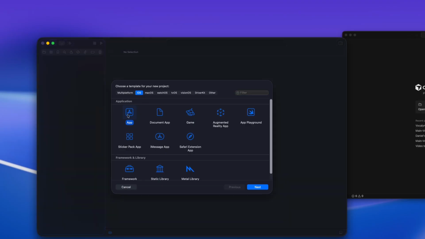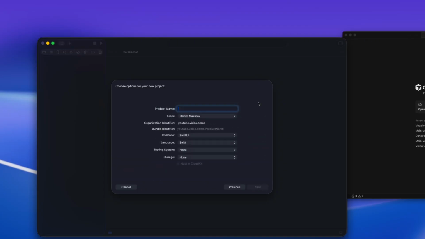And this is going to load up. Obviously, we want an iOS app. You could build apps for a lot of different things, but in this case, we obviously want an iOS app. Press next.